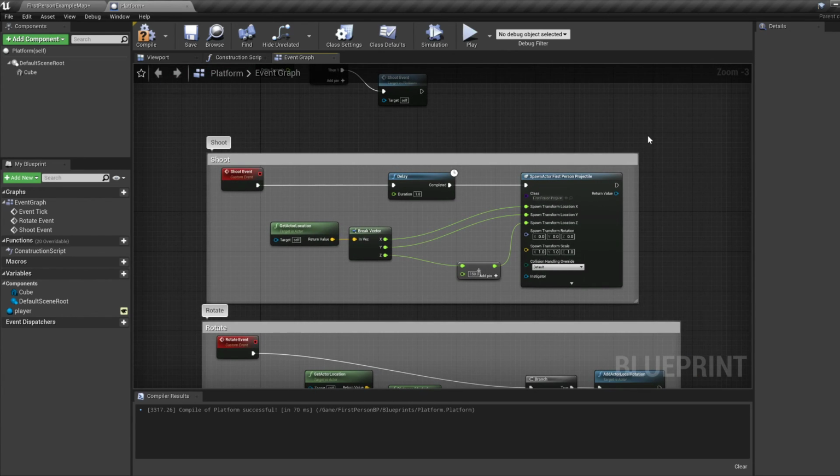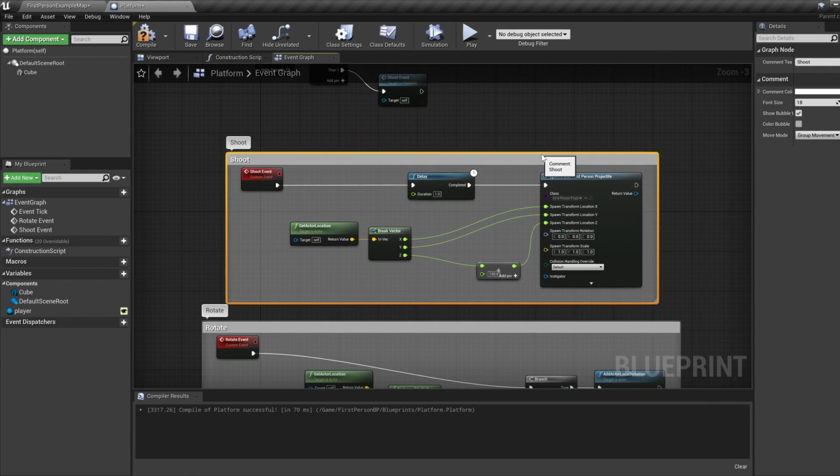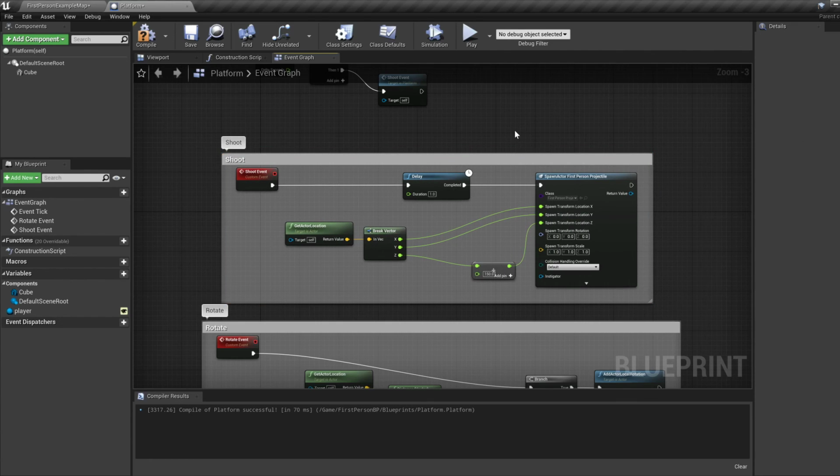Okay, so in this tutorial we covered how to create events, how to call events, and also how to create comment boxes, so that our blueprint code, I guess, is more readable.